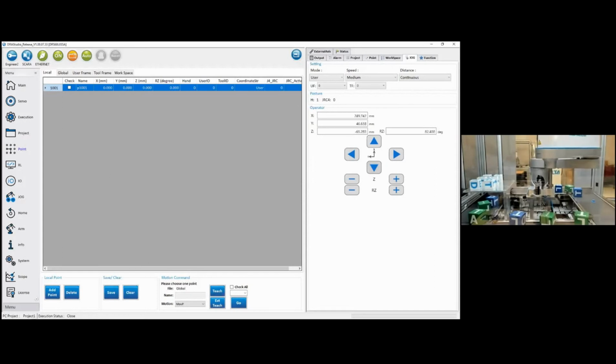So now, for example, I jog the robot to a position I want. Then I choose an empty point here, and I can click the teach button. Here is a dialog to inform you, then click yes. So you can see all the information is in the point now.